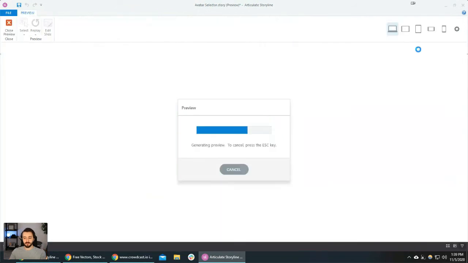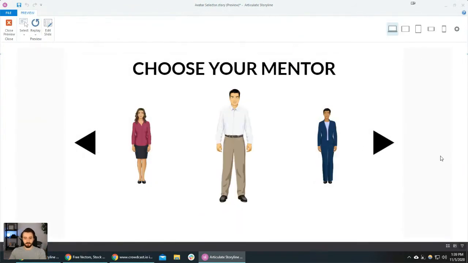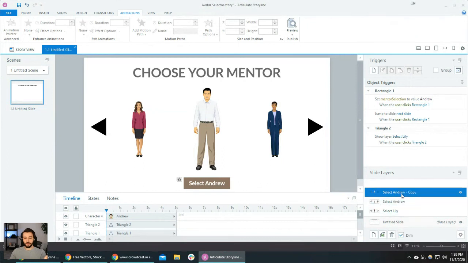But let's see how this new slower animation looks. Okay, I mean, it's fine. It gives you a little bit more time to digest who this mentor is. This is fine. So let's just do this last slide really quickly. I do want to cover a few more things. So let's go ahead and duplicate this select Andrew layer because it is looking good. We're going to name this new layer select Shannon.